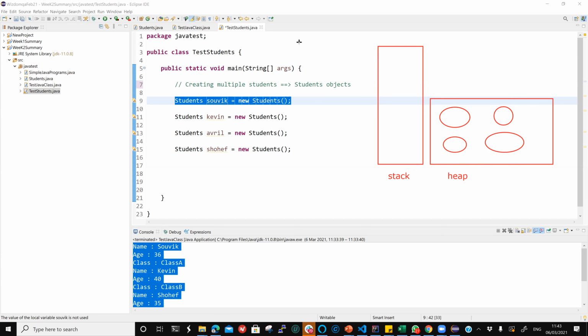So these objects are named, obviously, as I am showing you here: Savik, Avril, Kevin, Shoaib, right? So these are all different objects residing under heap memory. How many ever classes you are working with, as soon as you create an object, an instance of that particular class, for each and every instance you are creating a memory block in the heap memory section.